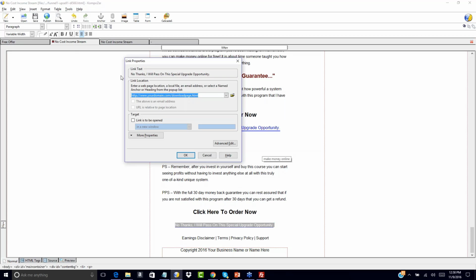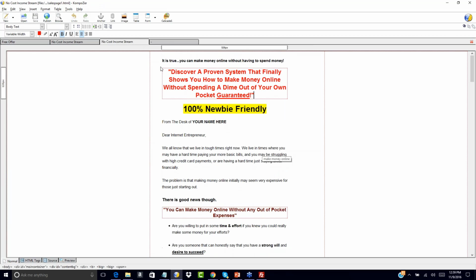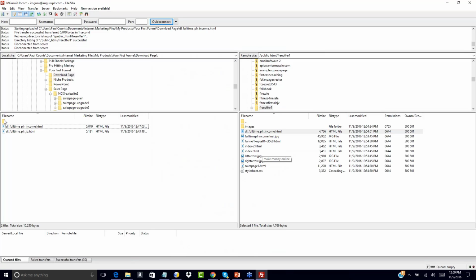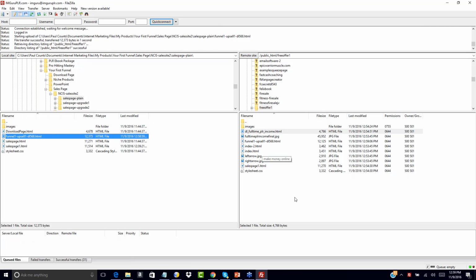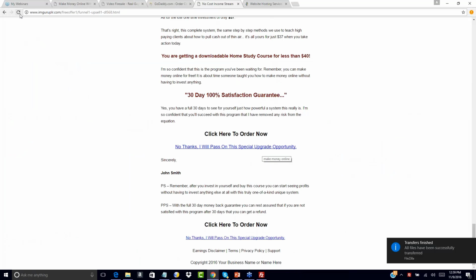Insert the link, click paste on that, and then choose OK. And then the next thing we're going to click on is save. Then I'll go back to my FileZilla. Because I upgraded this page, I'm going to re-upload it. And that's on the server now.